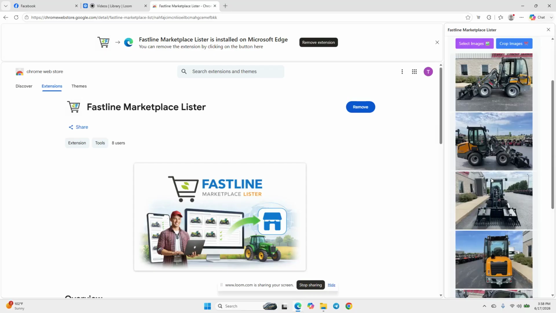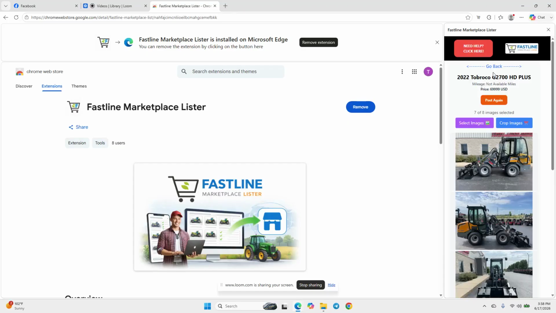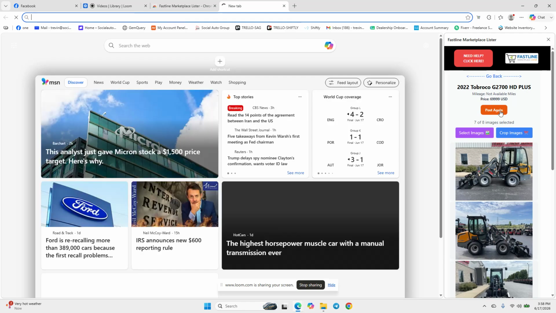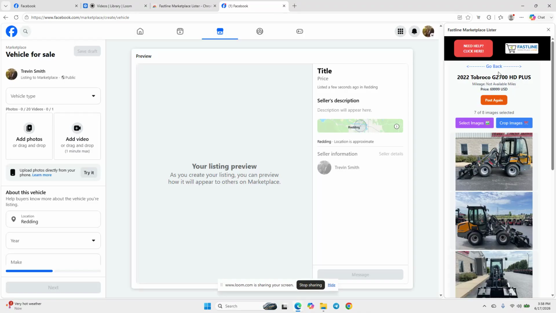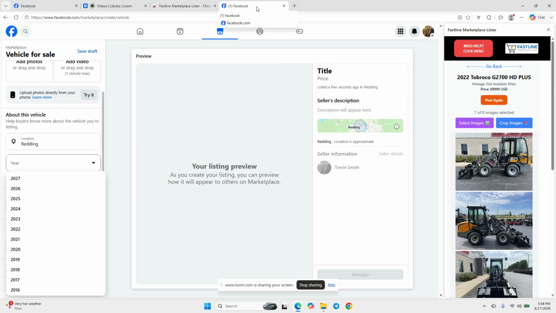But now you can see, if I come back here, select images, I remove that first one. I'm going to hit done. And what I can do here is I will click right here. I'm going to click post again. Since I already posted this one earlier, we're going to do it anyway. Once you click post, it is going to open up another tab. Now, this is something that's really important.